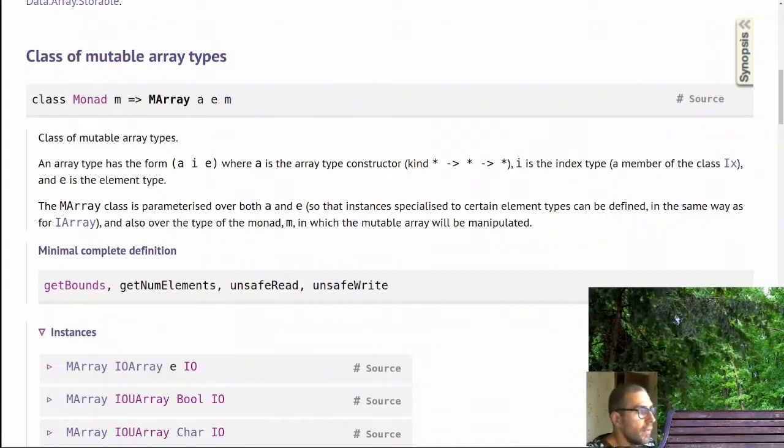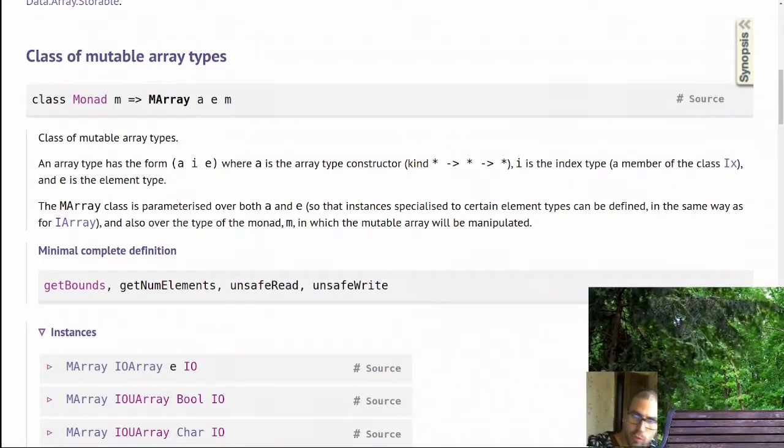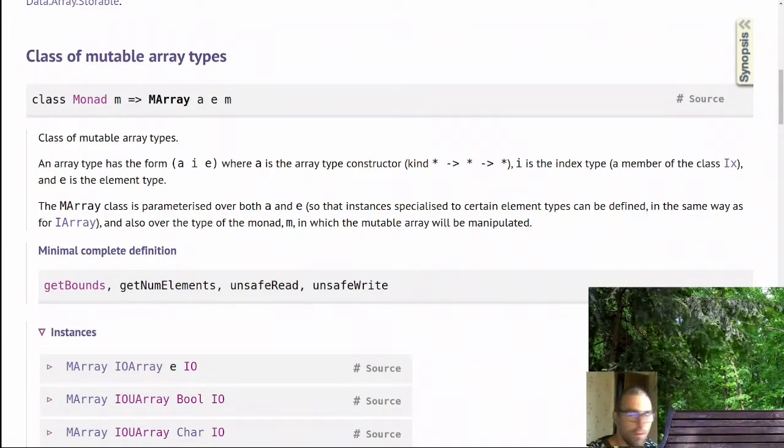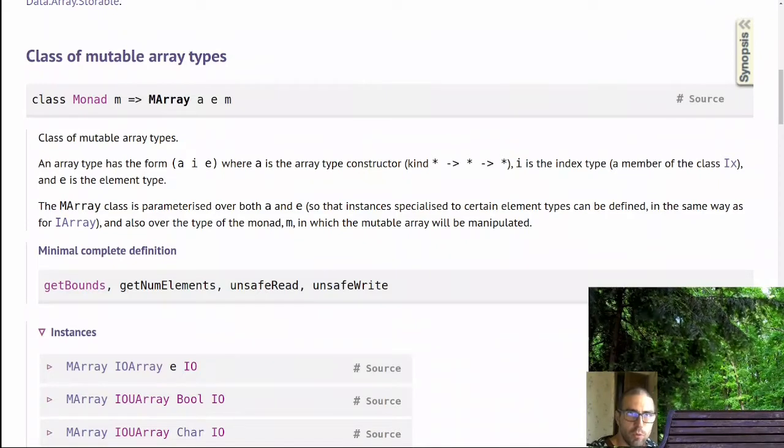Mutable arrays in Haskell. Okay, in the previous video we talked about immutable arrays and how to work with them, with some examples. Today we're talking about mutable arrays, and how Haskell deals with them.